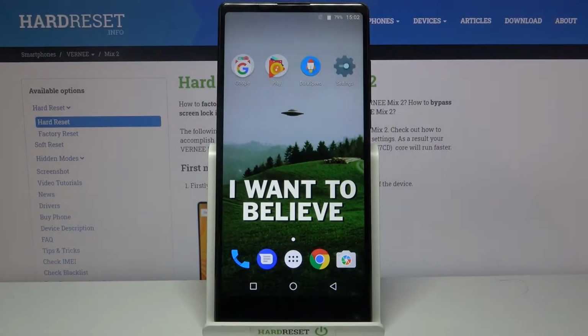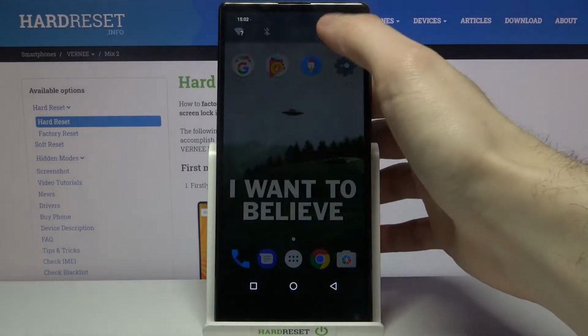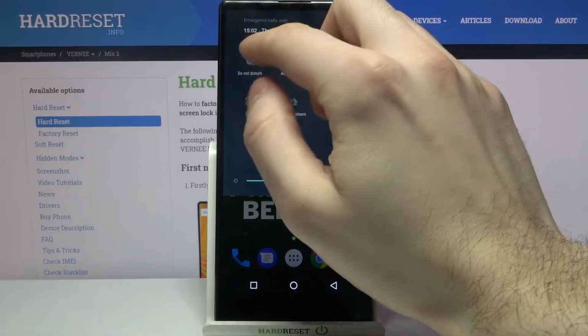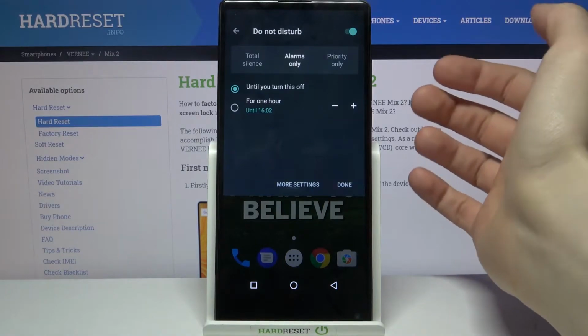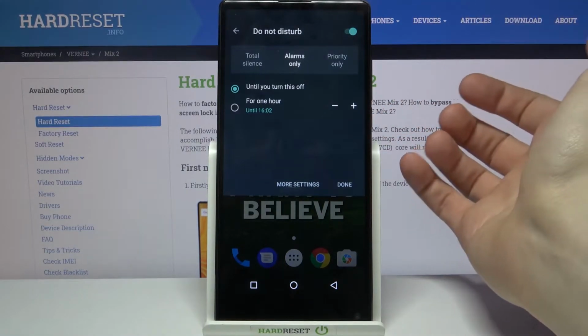Here I have VERNEE Mix 2, and today I'm going to show you how to enable the Do Not Disturb mode on this device. So firstly, you have to go to the upper bar, and here you have this button, the Do Not Disturb. Just tap on it once, and here you can select mode for this, the Do Not Disturb mode.